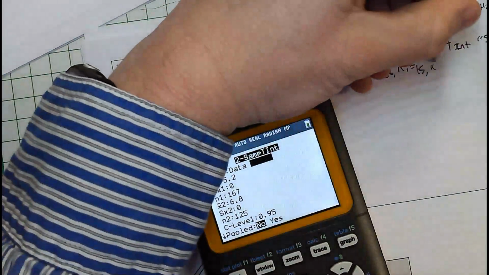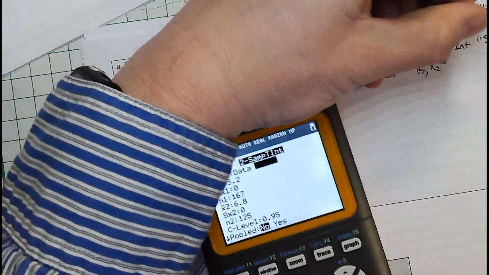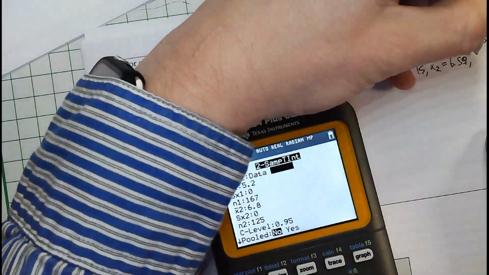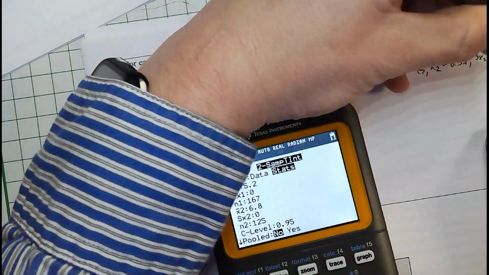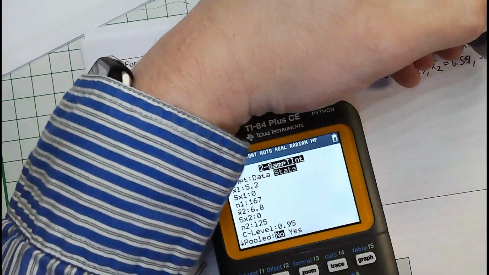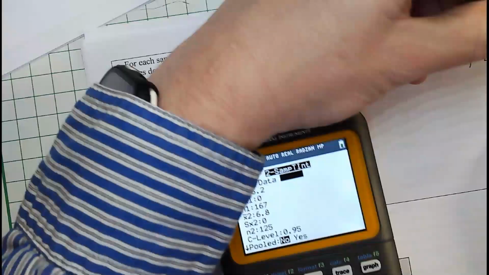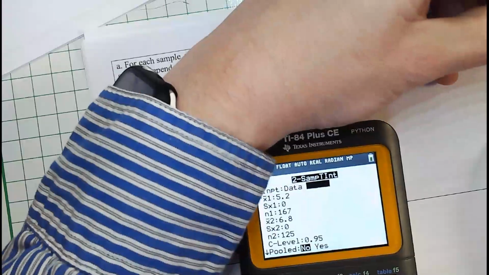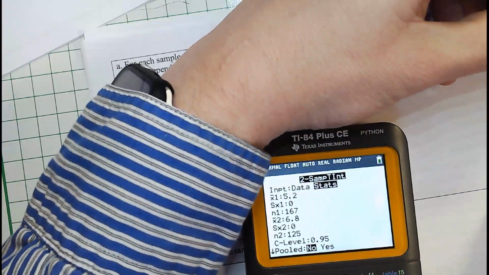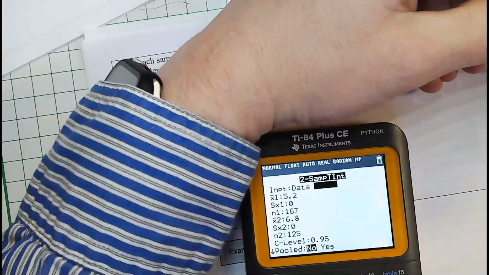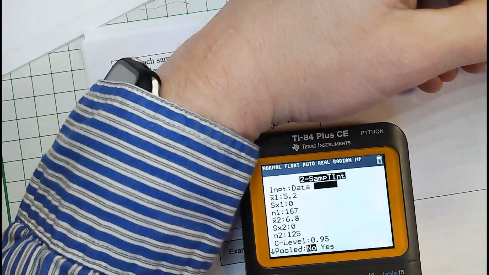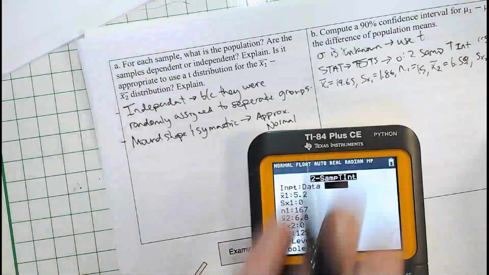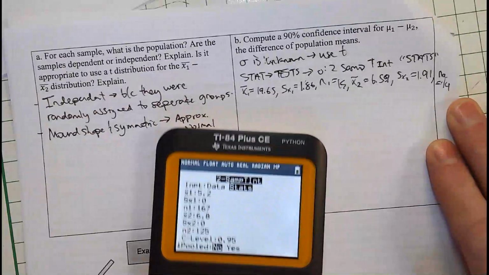X bar 2 is 6.59. S of x2 is 1.91. And then N2, I forgot to put the N there, but it looks like 14. I didn't put it on the bottom, but it's 14. And then the C-level is 0.9.